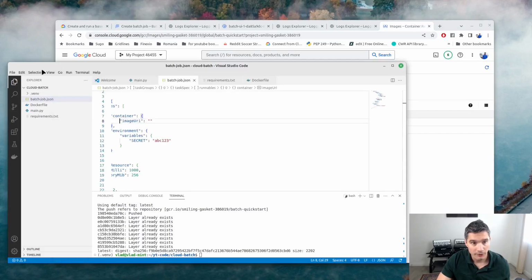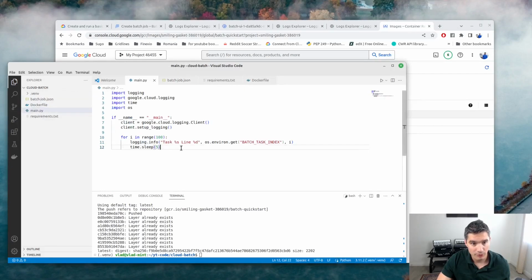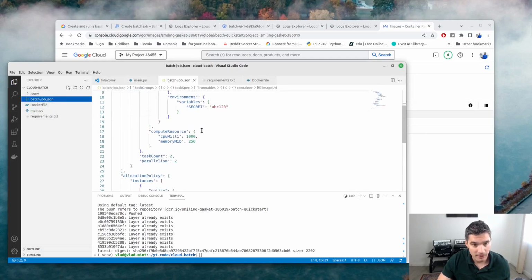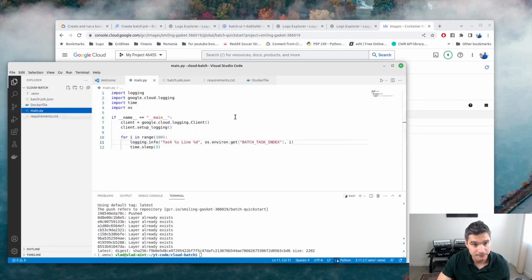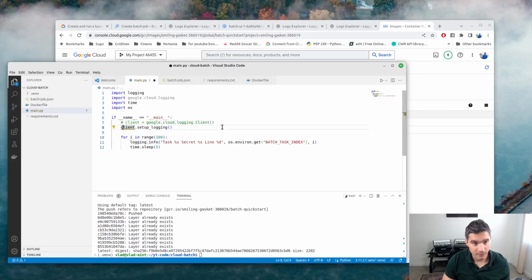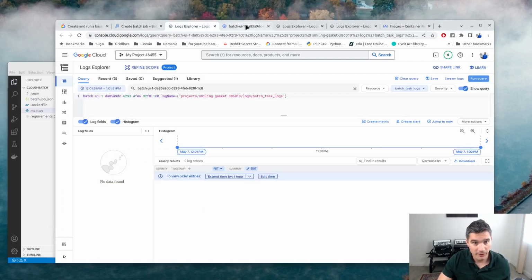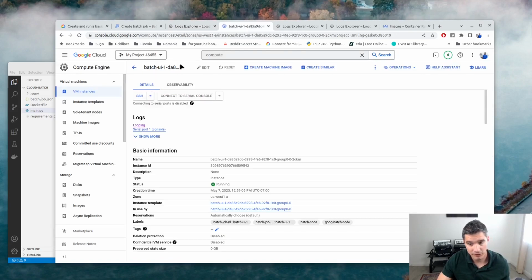But right now, let's also make a change to our code to print the password that we are getting, just to verify that it is linked correctly. So our environment variable will be called secret. In here, let's print secret, like that. Also, we're going to remove the cloud logging setup, because we will want to see the logs inside the batch web UI, not in Stackdriver.